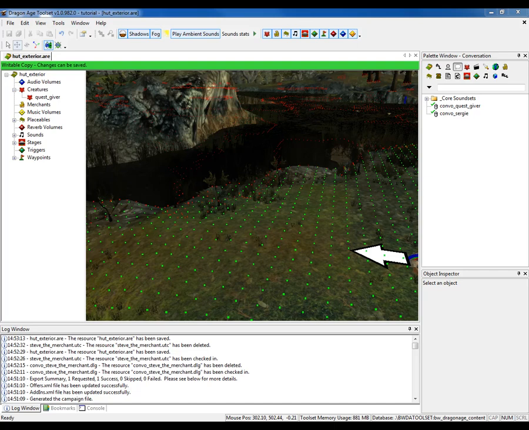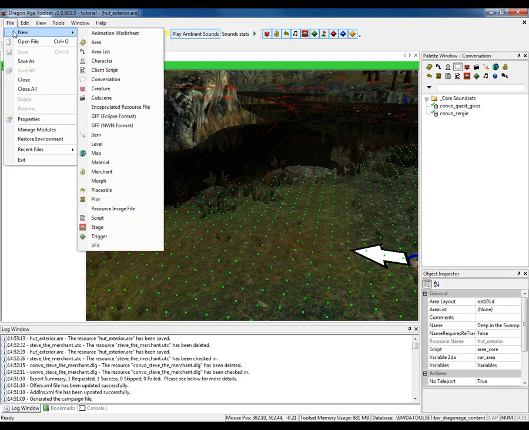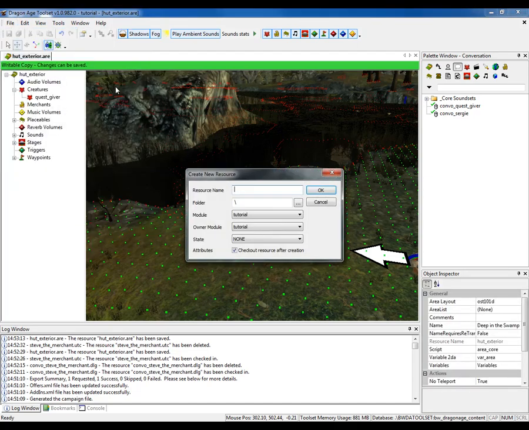Here today I'm going to show you how to add a merchant to your module. First things first, let's go ahead and add a creature that's going to be handling our store. So we're going to go to File, New, Creature, and let's name the creature Steve_the_merchant. Hit OK.